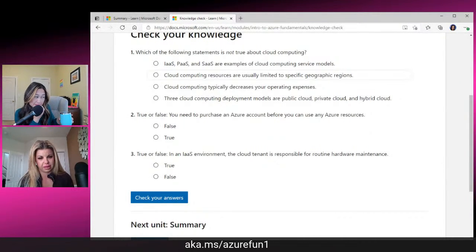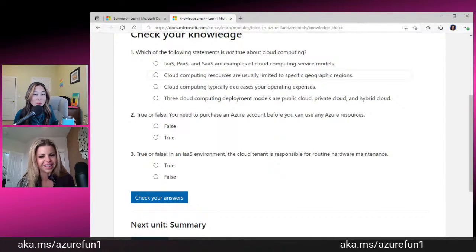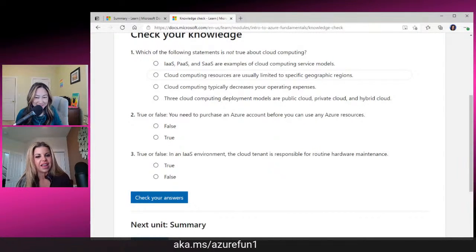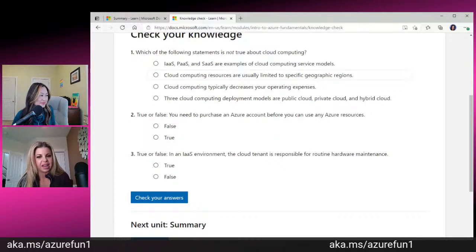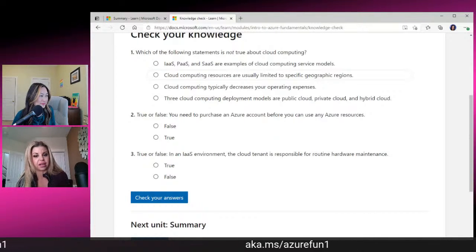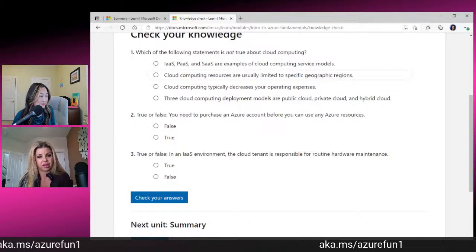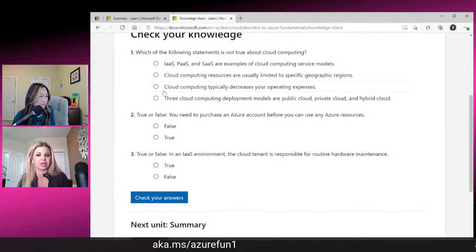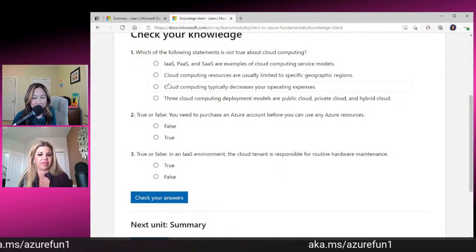Oh no! Hold on. It's all about wording. I know, that's why I'm rereading them all. There are different geographic locations where it is limited. IaaS, PaaS, and SaaS are examples of cloud computing service models. Public cloud, private cloud, hybrid. Yeah, this is a tricky one. I would say the one I picked originally. Am I wrong?